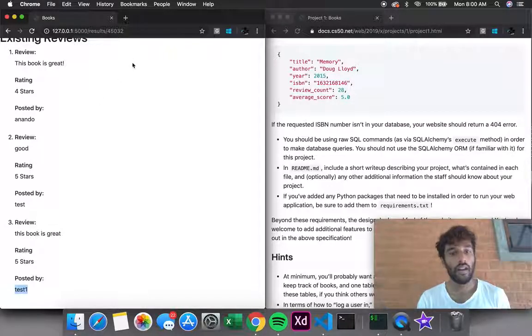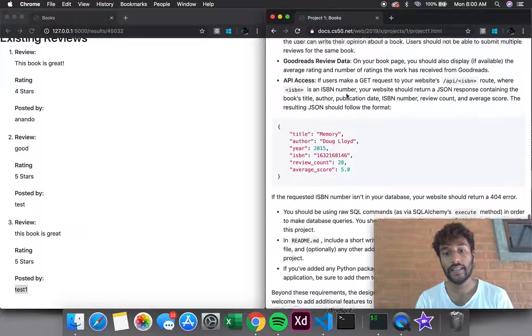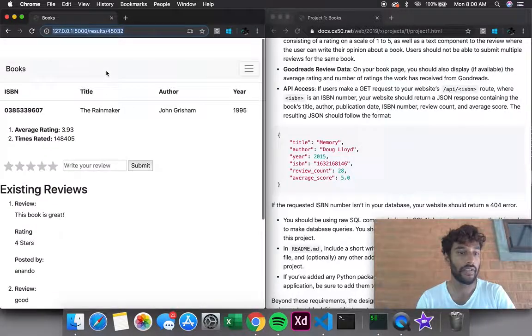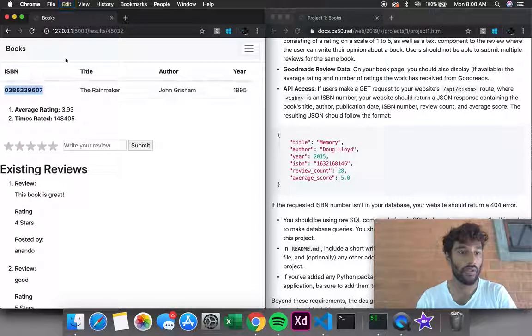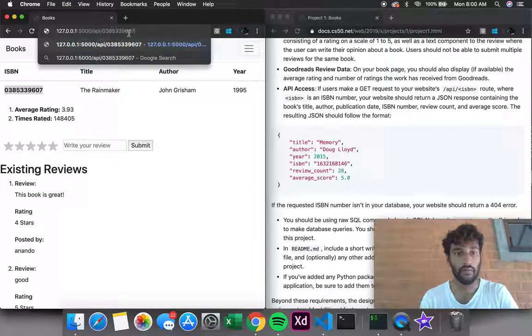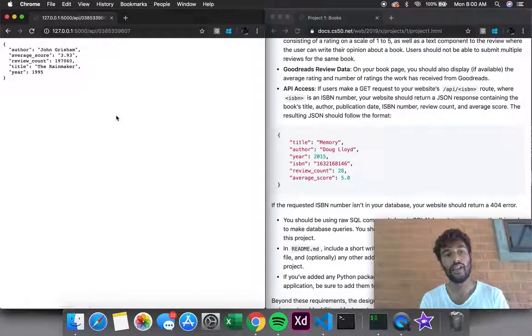There's also API access. So say for example, you know the ISBN code, and you can, as a programmer, get all of the details of the book in JSON format by giving the ISBN code.